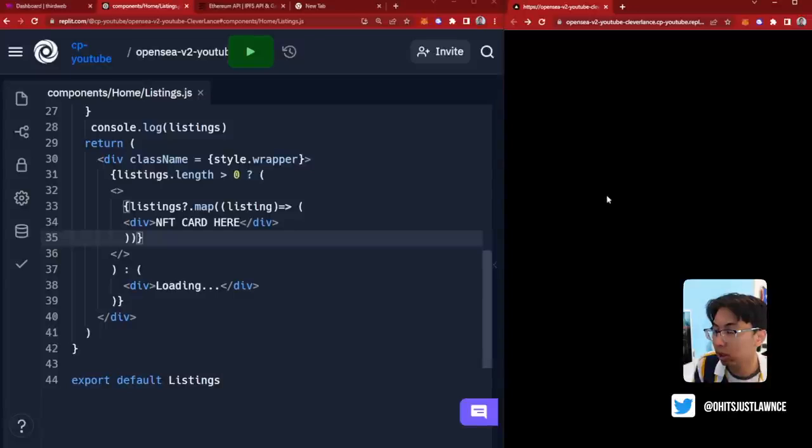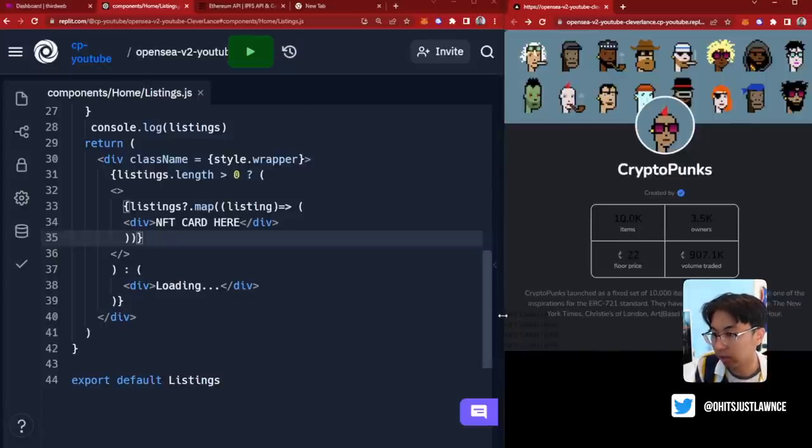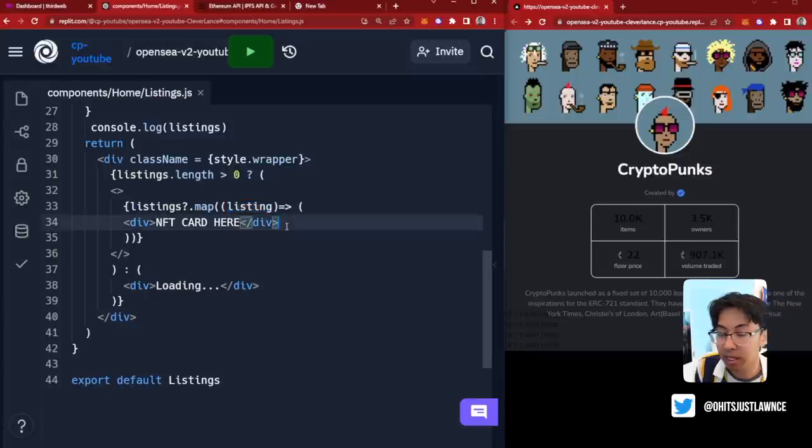So let's see if this works out. Let's hit refresh. Oh, it wants me to connect. Loading. NFT card here, NFT card here. Why do I see 4 NFT cards here? That's because there are 4 items in this array. And for every item in the array, I'm making this div, right? The difference now is I want to be making a component instead of a div, right?